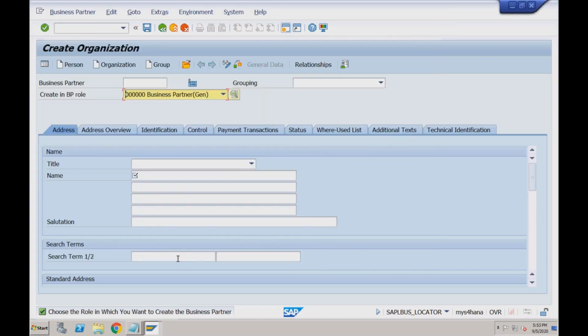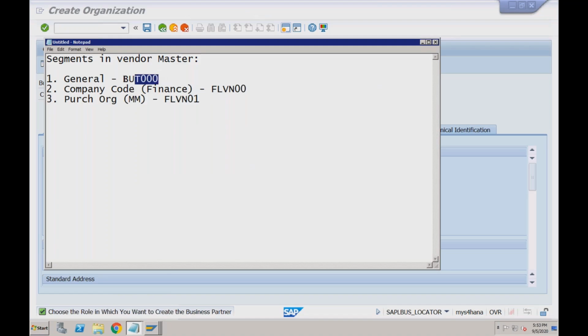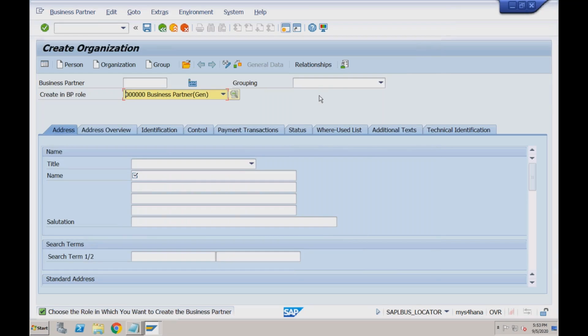Sorry, not BUT000, that is a table. For general data, system will create role 000000 as a business partner role. Okay, let me show you one example, then it will become clear.